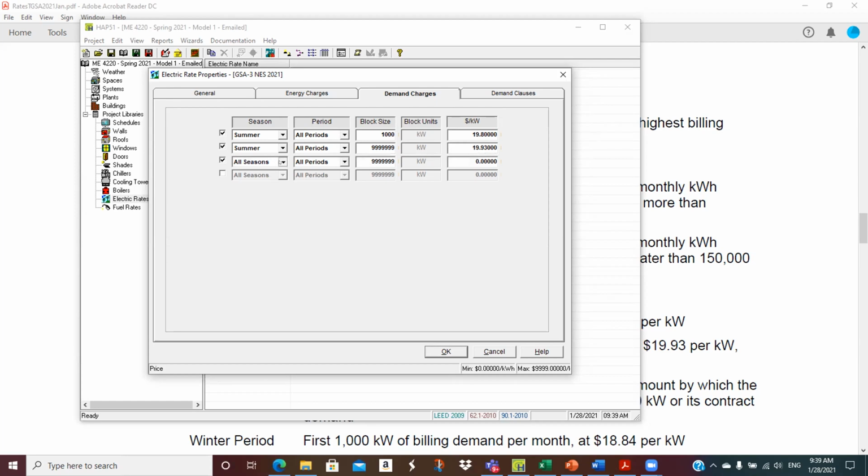And then the next one listed is winter. So we'll go winter and all periods. And again, it's going to be 1,000. Once you get the hang of this, it goes pretty quick. This is 18.84. And then we click again, and we go winter again, and we leave this, and then we put the final rate, which is 18.97. I don't really change all that much.